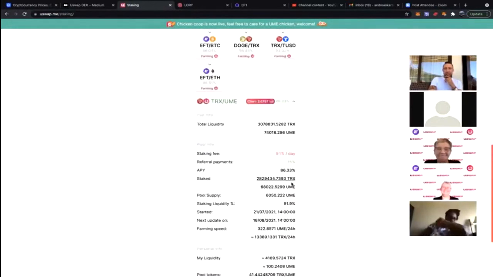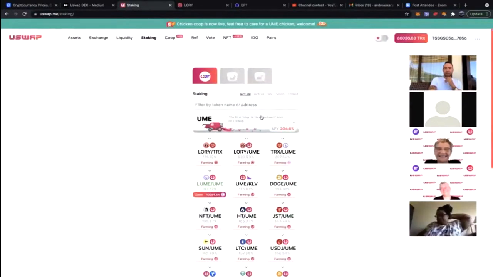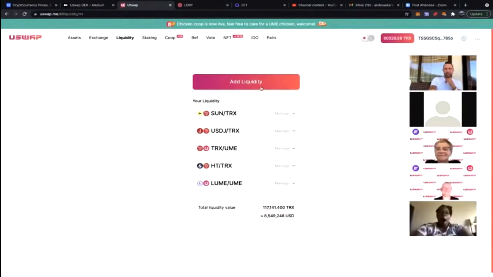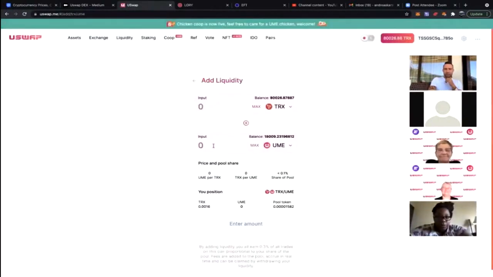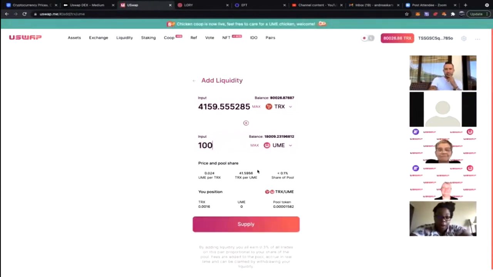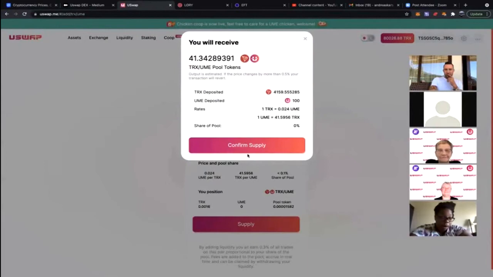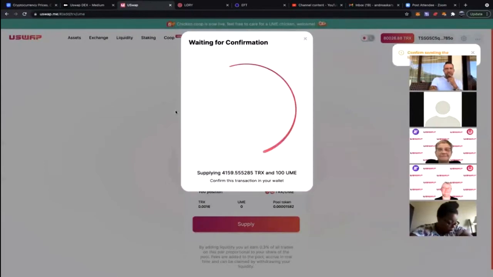I probably saw wrong on the numbers there when I added it in. But anyway, that is actually how simple it is to provide liquidity. So let's do it just one more time. We go to liquidity. We click on add liquidity. We got TRX. We got UME. Let's say that we will add, yeah, I can see here it didn't actually take off anything. So let's say 100 UME I want to put in. I want to supply. Let us confirm that supply.